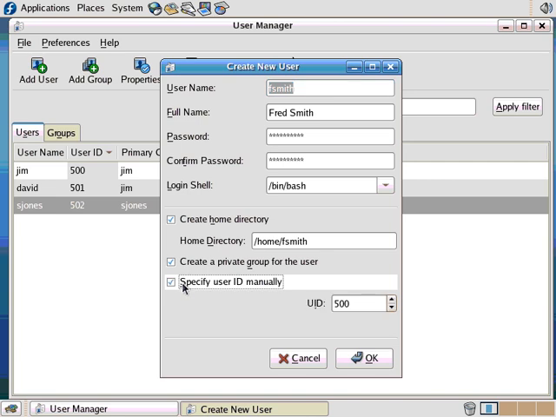Then here you can specify the ID manually if you want to. So I could make this 691 if I want. So the user ID here would be 691. So that's what you do to create a user in the GUI interface.